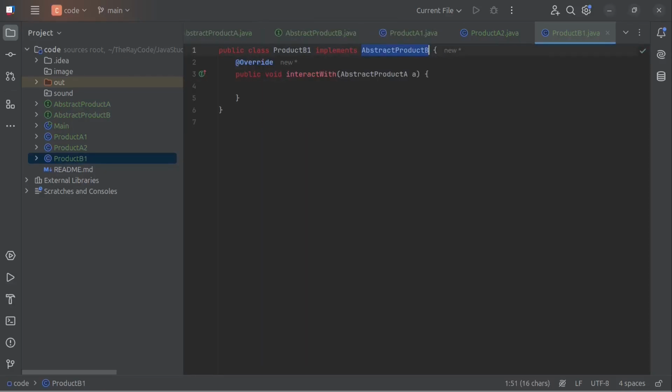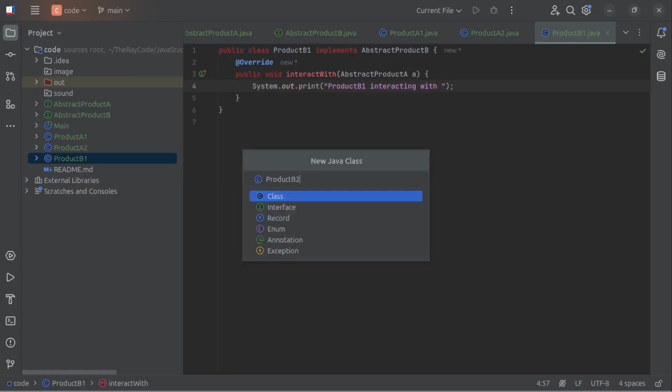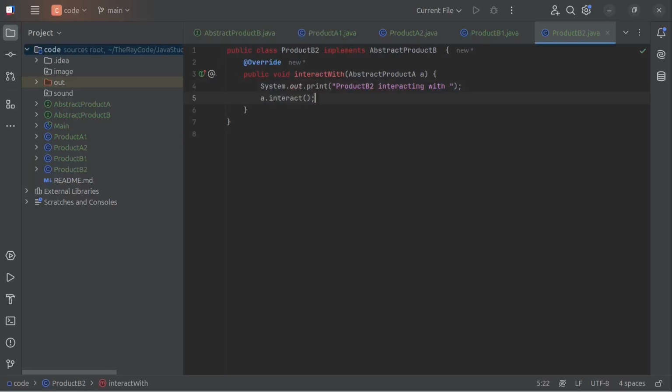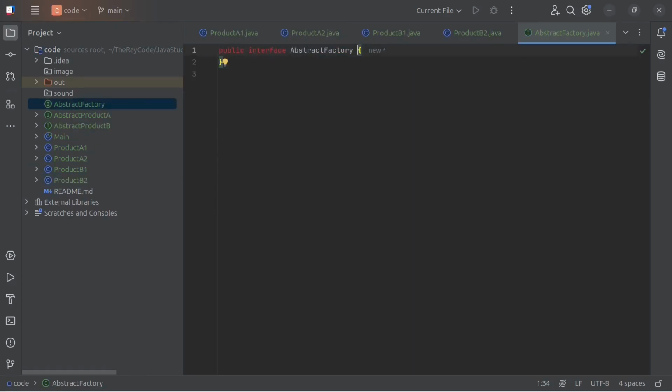Next, we create the Product B1 class that implements the Abstract Product B interface. We return a string "Product B1 interacted with" Abstract Product A, a type of object that was just passed in. Next, we create a Product B2 class in which we also implement the Abstract Product B interface. Thus, we are required to have an interact method that takes an object of Abstract Product A, of which we invoke the interact method.